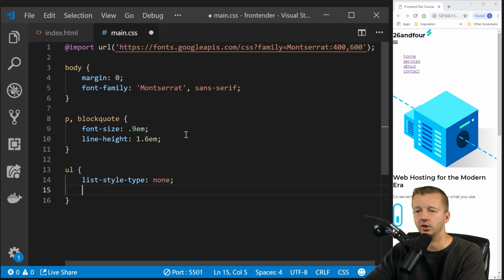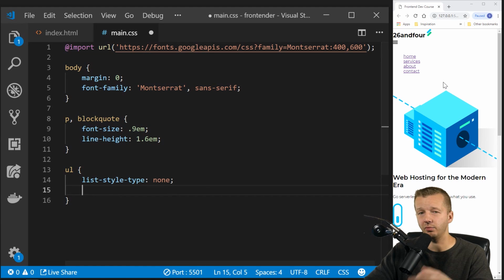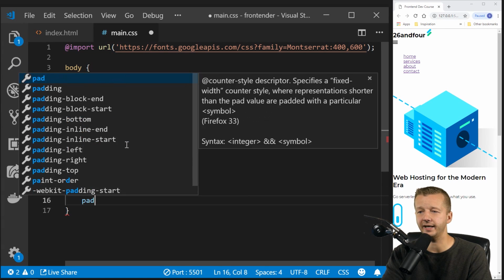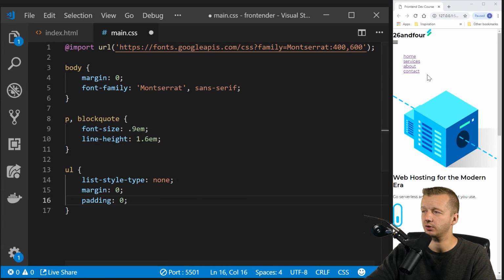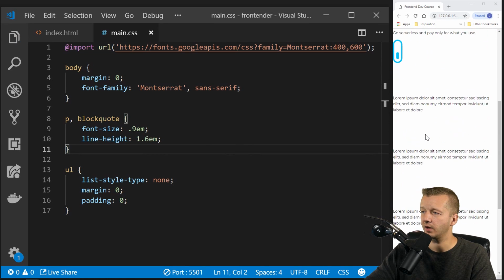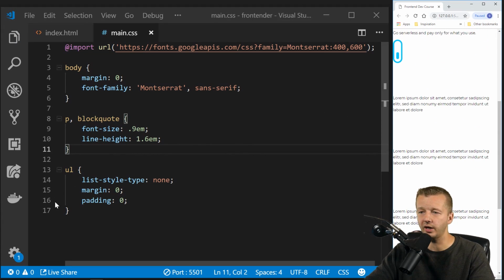Much, much better. Now there are also some default declarations that are added by the browsers to the unordered list element, such as margin and padding. I want to control those myself, so I'm going to put margin 0 and padding 0. So when we save this, watch what happens. Suddenly they all go away. They're right up against the browser now.